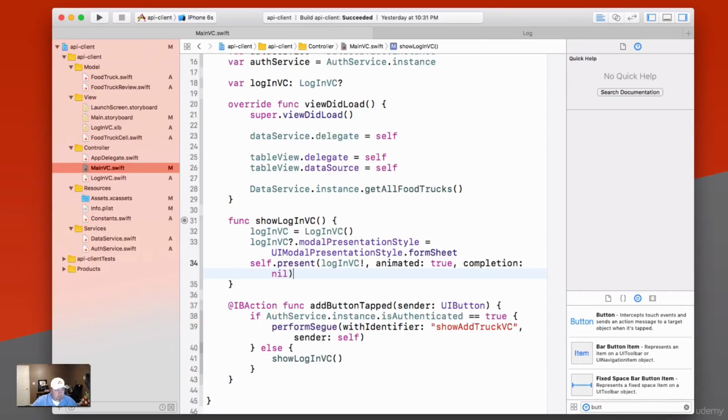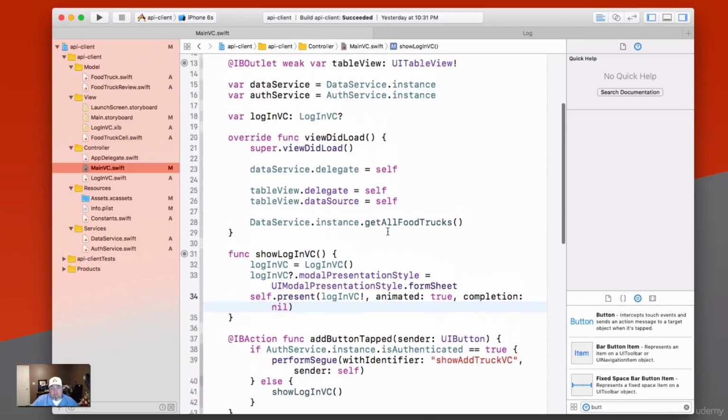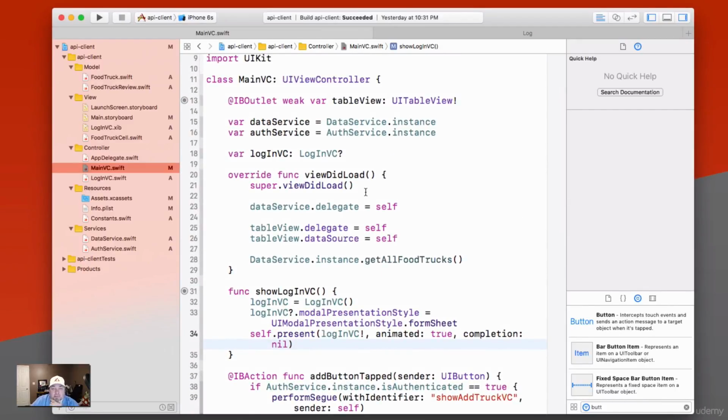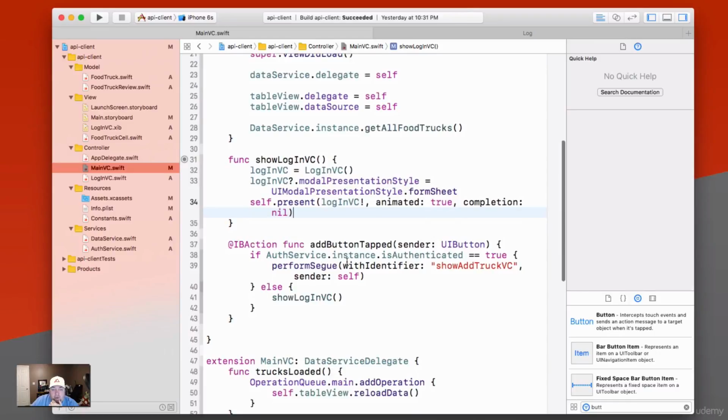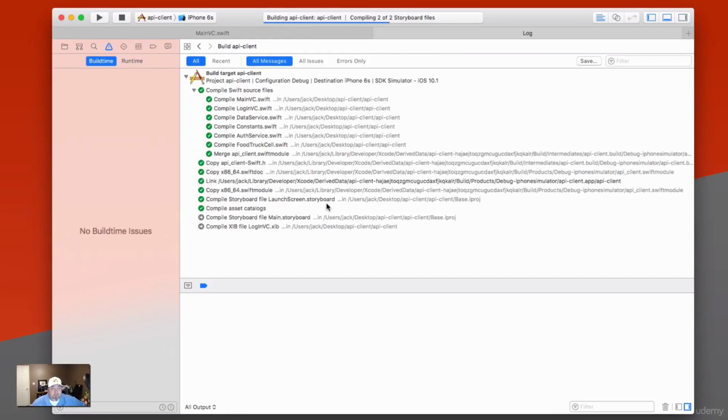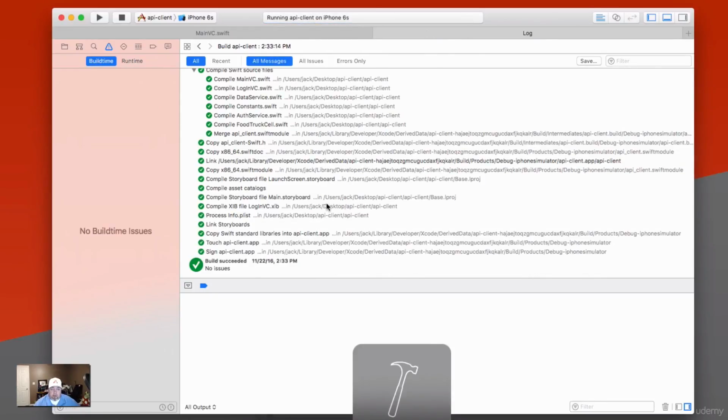All right, so we're moving on pretty good here. So when we tap that button, we're going to go here and check to see if we are authenticated or not. If we are, we're going to go to this segue, this showAddTruckVC. Otherwise, we're going to show the login. So let's just see if I'm forgetting anything. Let's go ahead and run here. See if it immediately crashes on us or not.